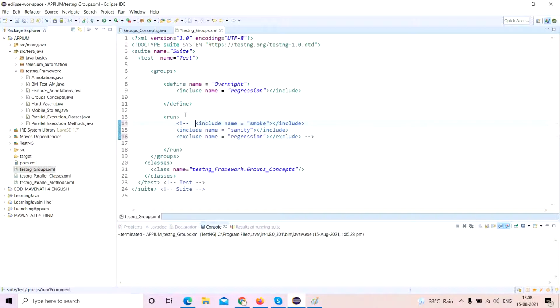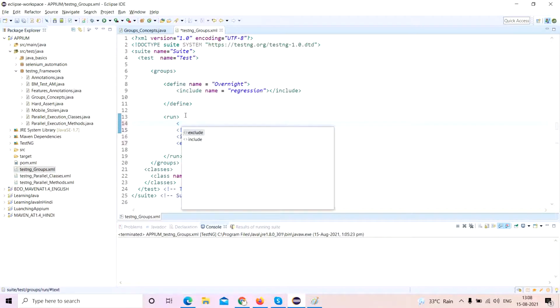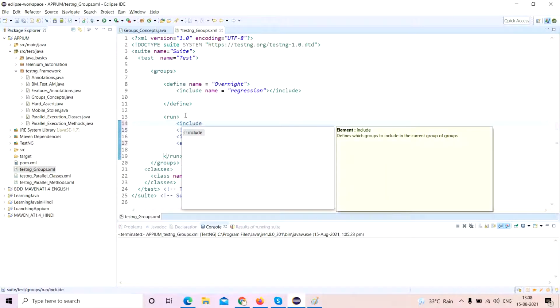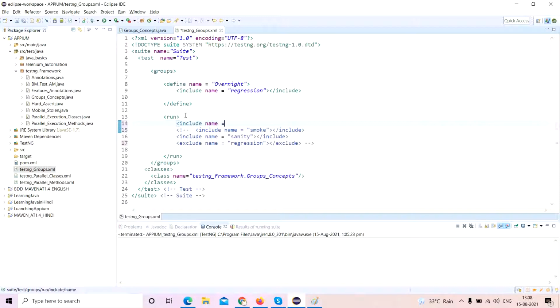Okay, so now I've commented this, and I want to only include the one which I have given overnight. Sorry. So I'm making a group. I'm making a meta group in which, in the overnight section, I want only regression test cases to get executed. I'm not interested in the other sanity, smoke.